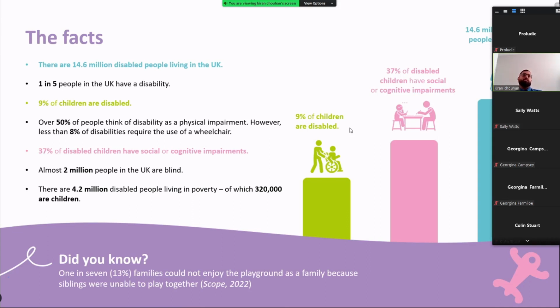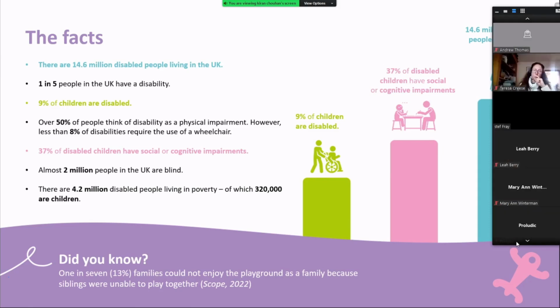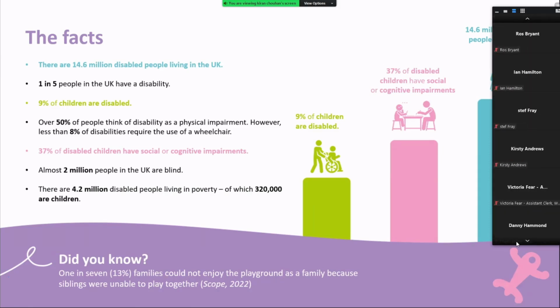9% of children are disabled. So that means, if you think about it, nearly 1 in 10 children have a form of disability. So again, we really need to ensure that we're catering for these children in our spaces. I think a really striking fact is that less than 8% of disabilities require the use of a wheelchair. However, over 50% of people think of a disability as a physical impairment. So as a company, and industry, we need to do more to educate people on other forms of disability, to move away from this common misconception.